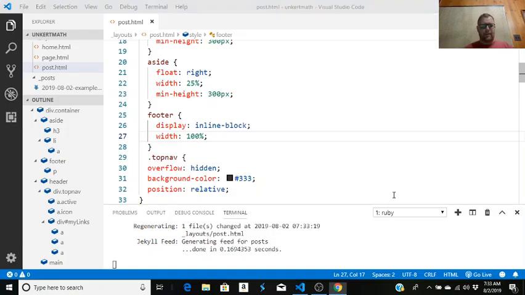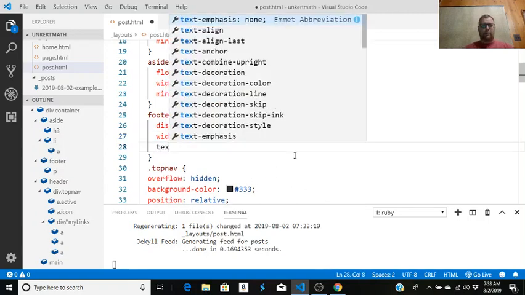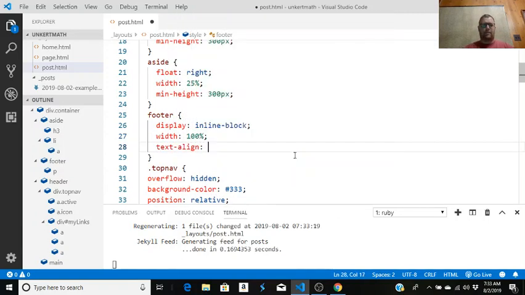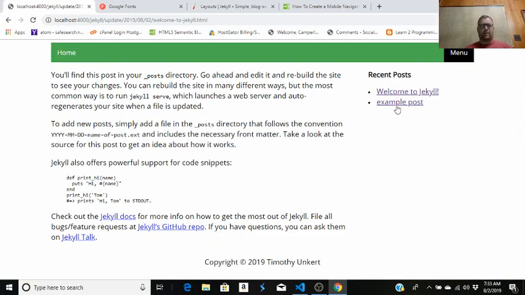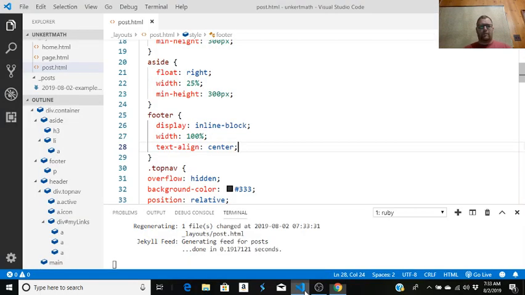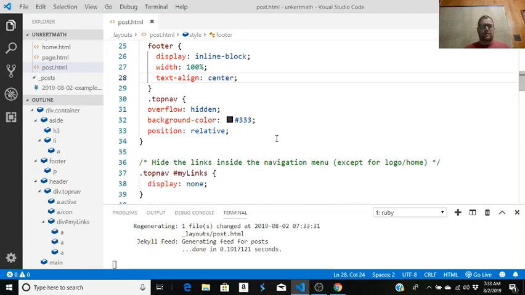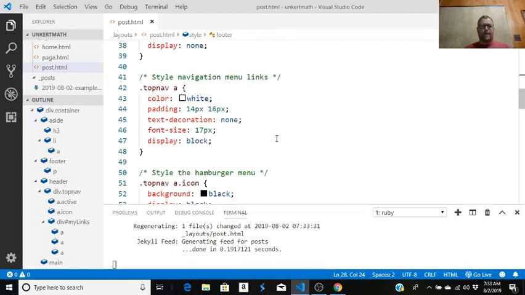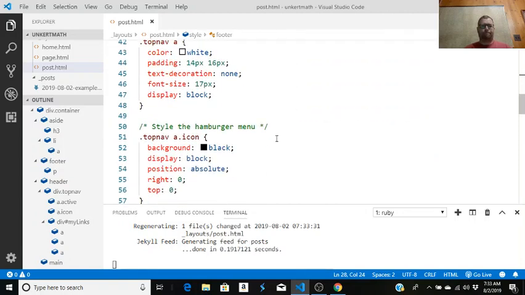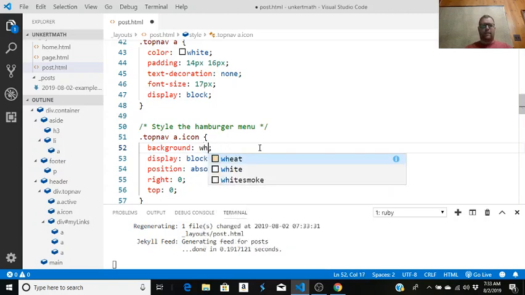Okay, and now we have our copyright. It shows up at the bottom. Maybe I want to align the text in the center. Let's do that. And now the copyright's in the middle of the page. Looks kind of nice. Maybe I want to fix this up a little bit, get rid of that green. So let's go down here, to the icon where it says menu. I don't want the background to be black. Let's do it white.